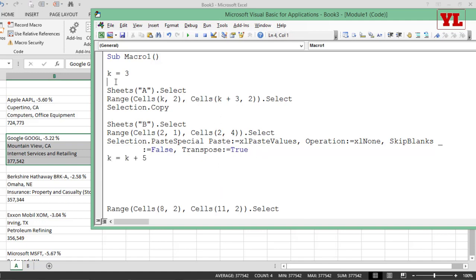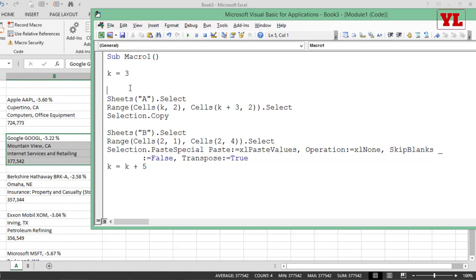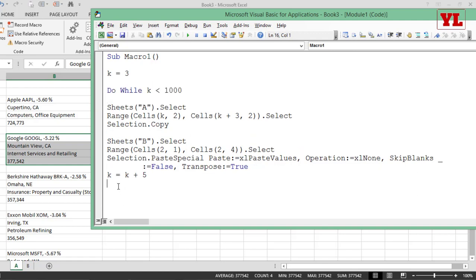Fine. Now I need to enclose that in a loop. So Do While, as of now I'm just putting an arbitrary number, K is less than 1000. Of course I'm going to change that with a proper logic. As of now I'm just putting the loop in. So what happens now is it's going to run the loop, changing the value till the time K is less than 1000. But wait. If I do execute this statement, the data will be copied, of Apple, Google, Berkshire, but they all get pasted at the same location.